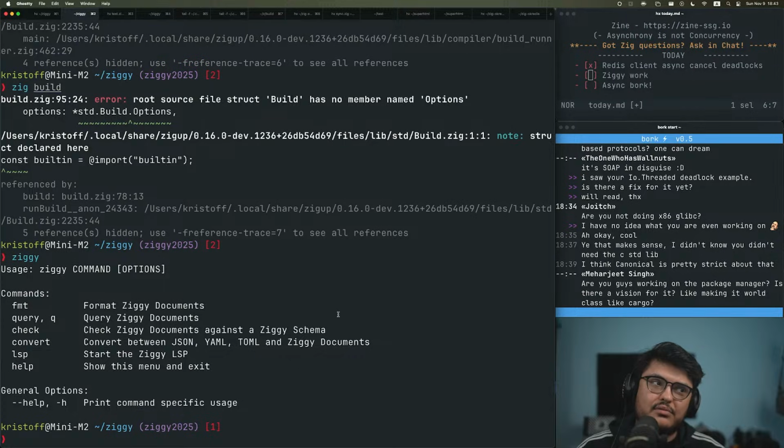There is a vision. It's definitely not making it world class like Cargo. We already have a package manager, by the way. It's not feature complete, but you already have one. It's Zig build. You can specify dependencies.